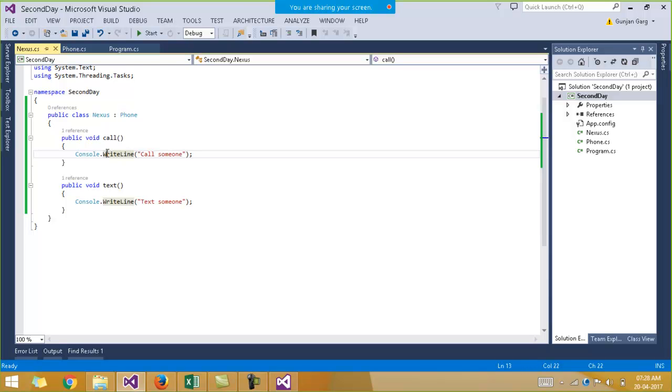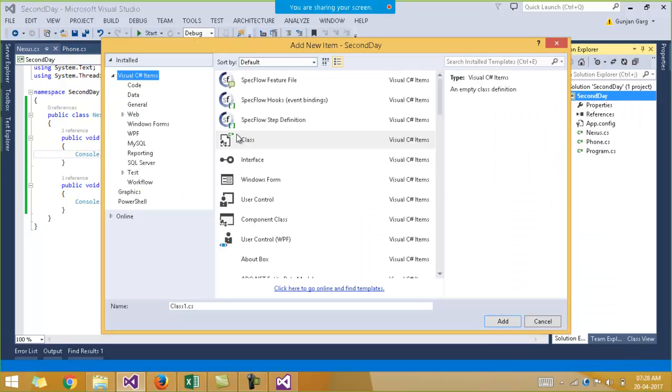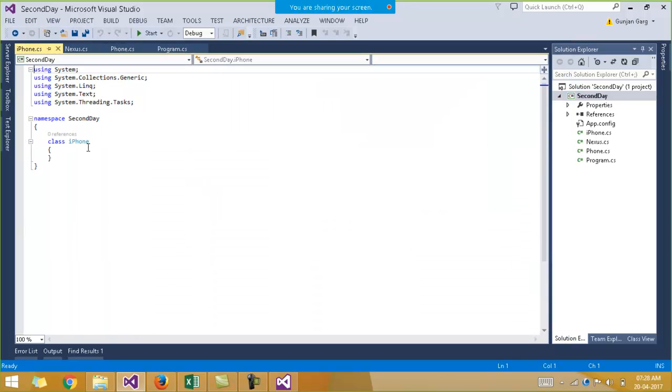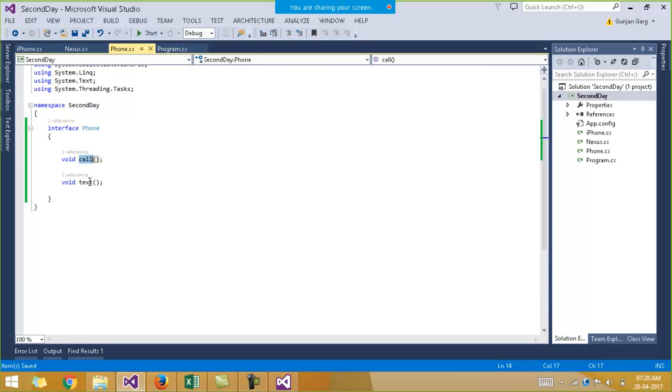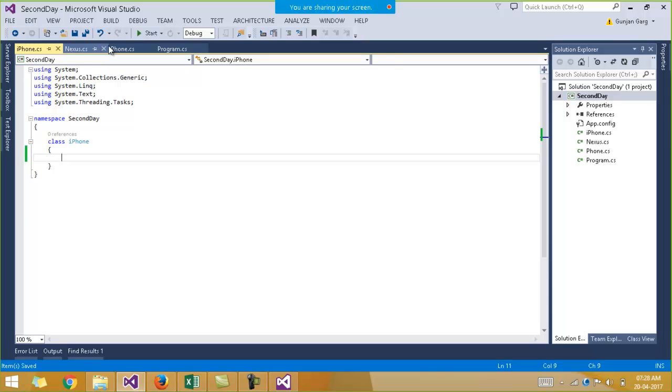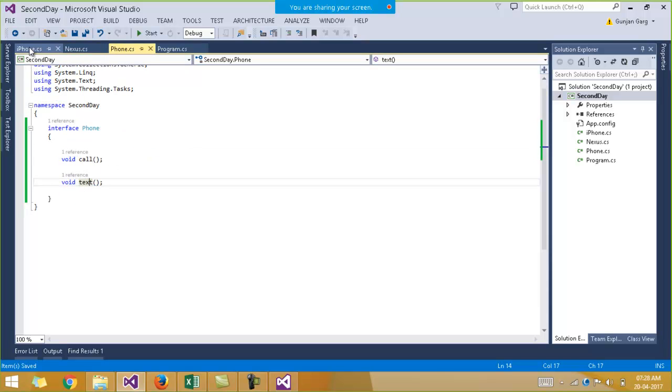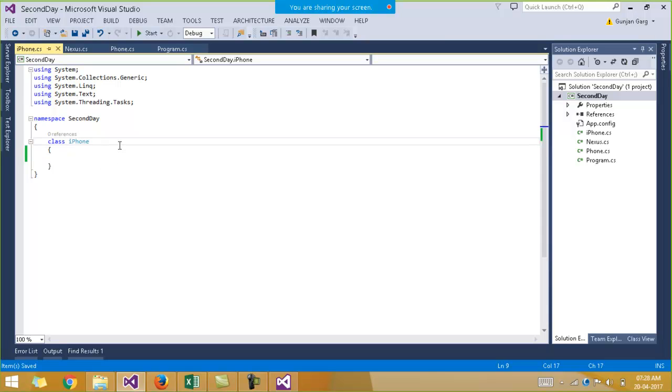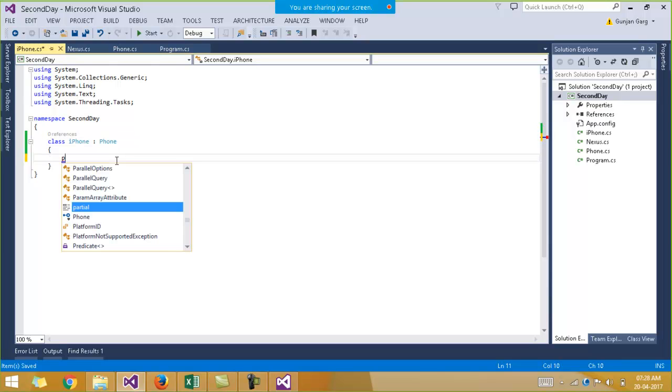Fine. Now say suppose I have one more class with me, say the iPhone class. Now iPhone is also a phone, right? We all know that iPhone also has the functionality of calling and texting. So why declare these two functions again in my iPhone class? What I'll do is simply implement the phone interface in my iPhone class as well. I now have to declare the two functions, call and text.